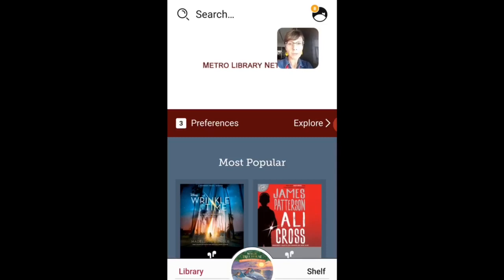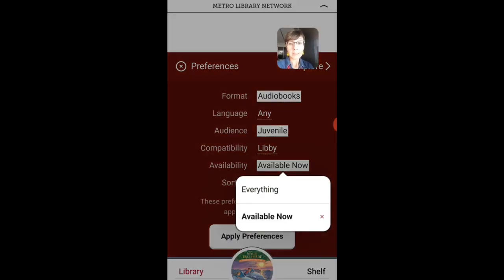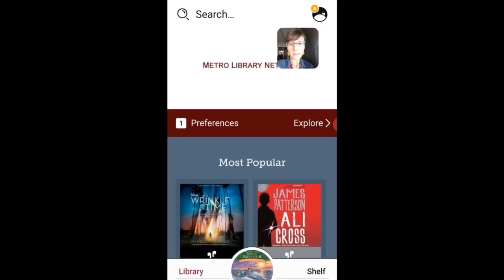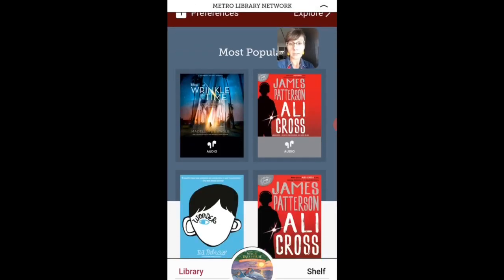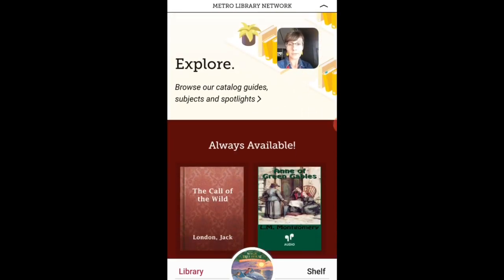So currently you can see in that burgundy bar I have 3 preferences selected. Right now I have selected audiobooks for juveniles that are available now. At any point in time you can change those preferences. Maybe we want any books this time, but just for kids. Apply the preferences, and we have all sorts of different things.